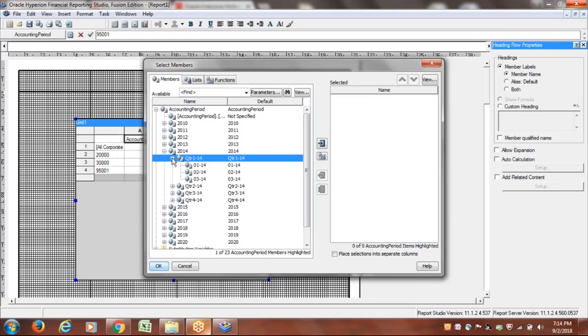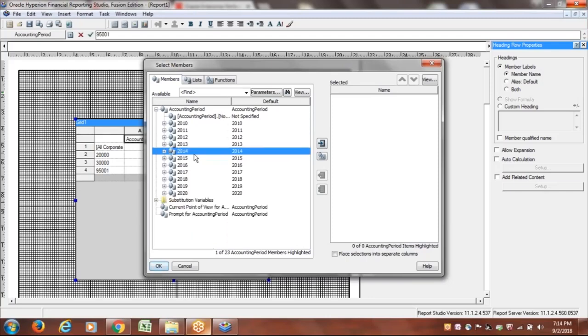Now here, if you have multiple, then you can say place selection into separate rows. Since only one, it is not required, so you can disable it and proceed. If you have multiple quarters and want to display quarter wise, you can do that. Or else you can go with this option, year wise, or you can go with the quarters. Let it be, we can expand and see. Say okay.